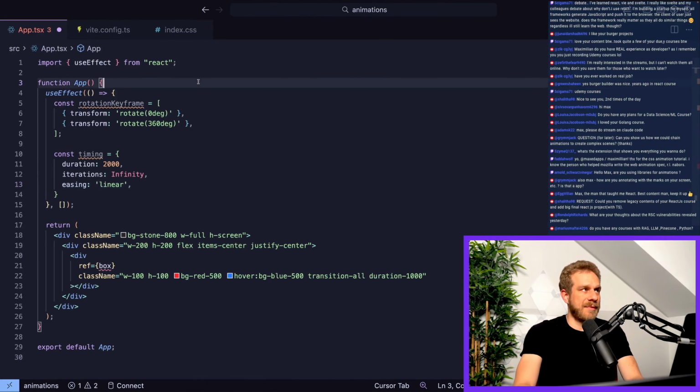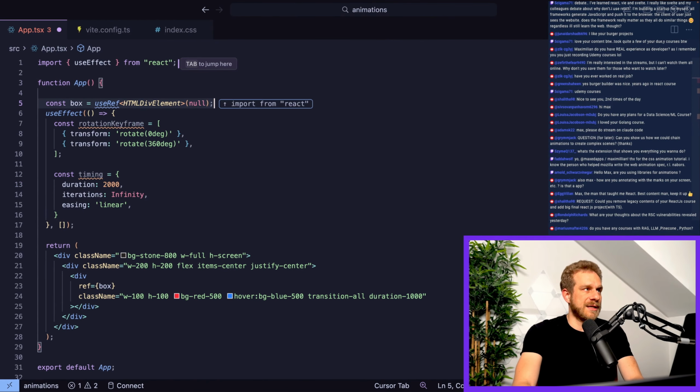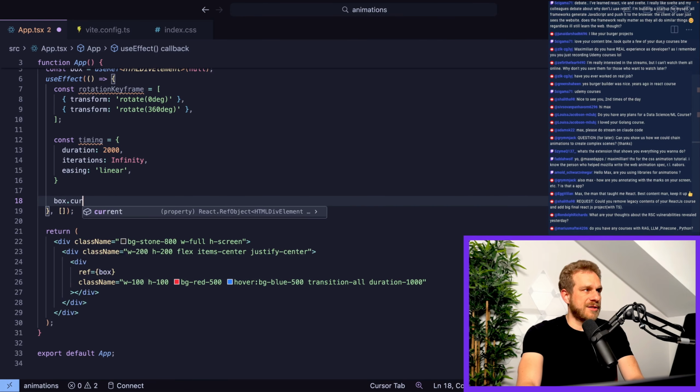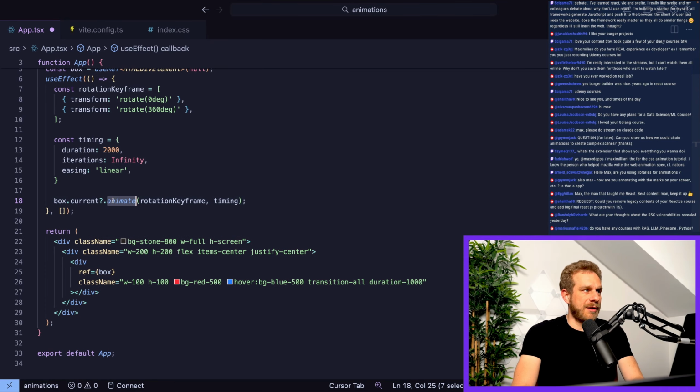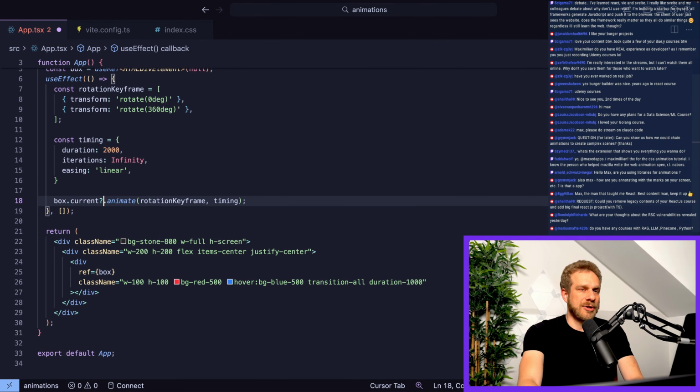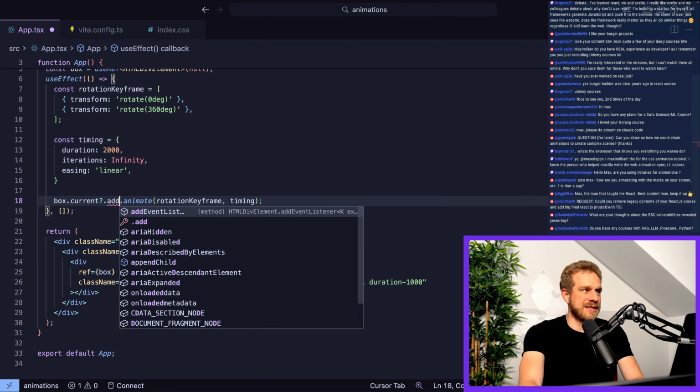Okay, so I shouldn't have deleted that ref. We need it again. Well, I didn't delete it down there, which is good. So then we have our box current. We call animate, and that is now coming from the browser. So that's not a library. This is just a method that exists on DOM objects, just as they, for example, have append child and all those other methods like add event listener and so on.